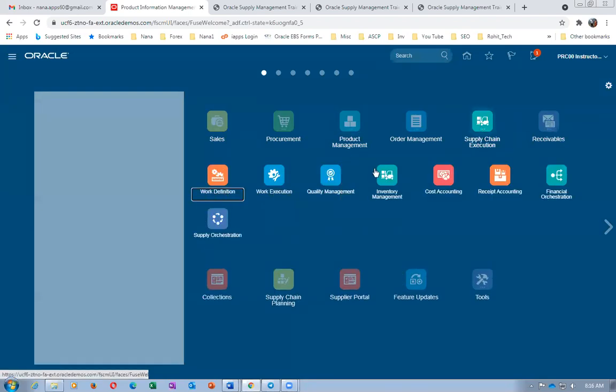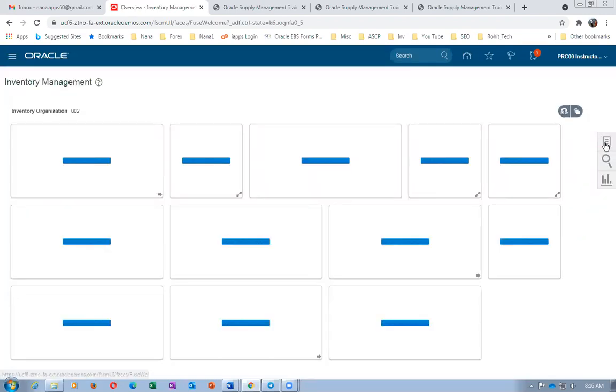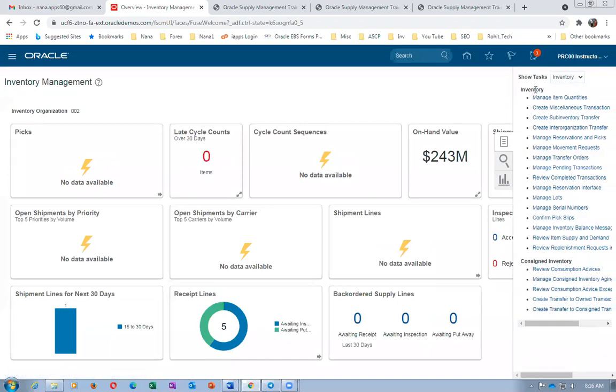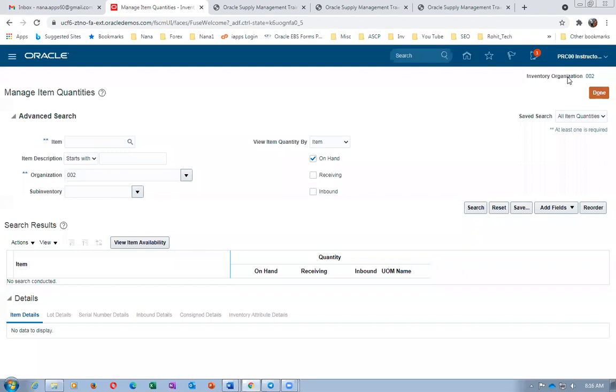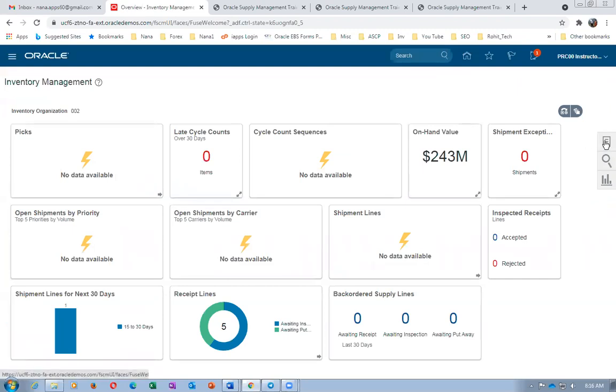So go to the supply chain execution and go to the inventory management, and then I'm going to have a stock on this now. Go there, click on it. First of all, I will change the org now. Go to manage item quantities and change the org to 002. We have only one org for which the data access has been given, so it's okay. No change org is coming. Fine, click on done. And then we'll go and create miscellaneous.